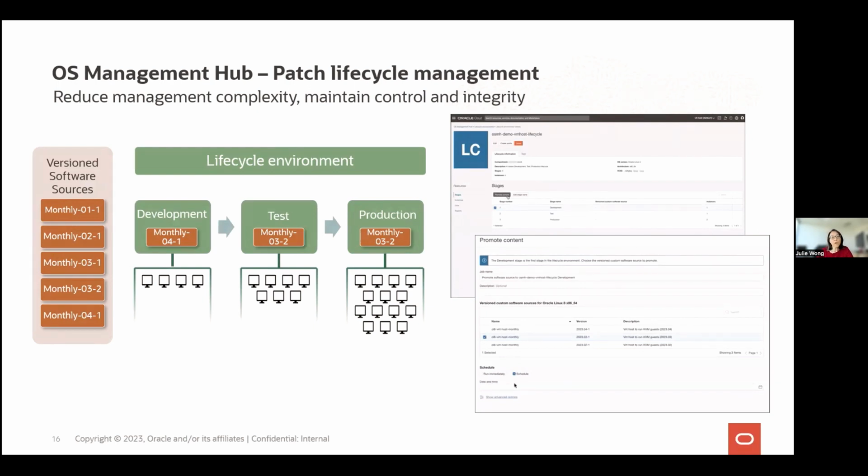So a lifecycle environment in OS Management Hub is a user-defined pipeline to deliver curated version content in a very prescribed and methodical manner. Many Oracle Linux environments implement a typical application system software development, test, production lifecycle approach. So OS Management Hub lets you define the lifecycle stages, curate the version software content, and automate and promote the content across the lifecycle stages on your own desired schedule.